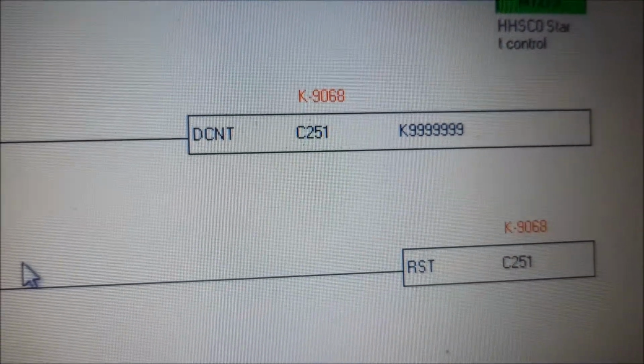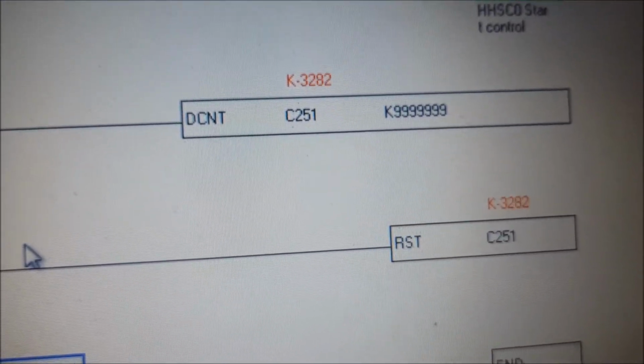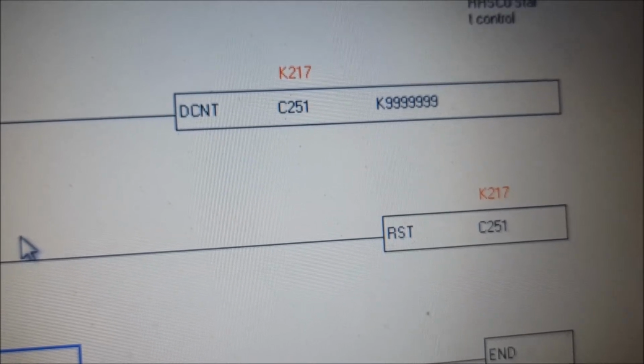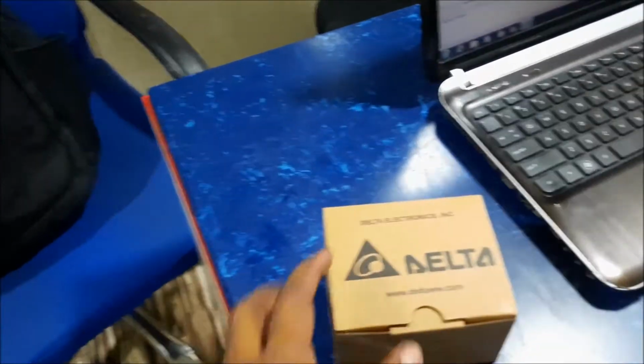If you are interested in encoders and you are a PLC programmer, then you must watch this video from start to end. So let's start to simplify. Now we are going to open the Delta PLC. This is the new box Delta PLC.